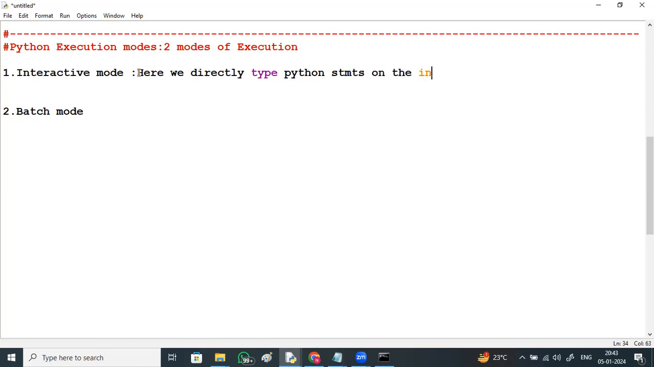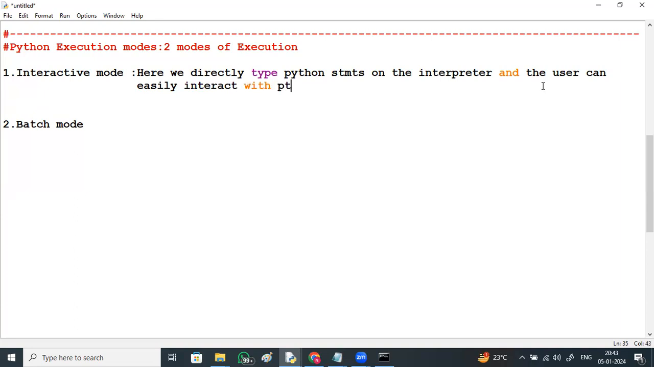Here we directly type Python statements on the interpreter, and the user can easily interact with Python statement by statement. For every statement, it gives a response, right?